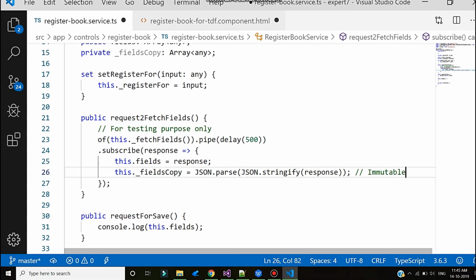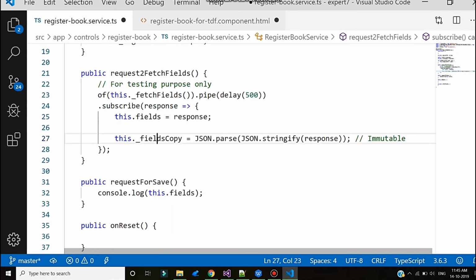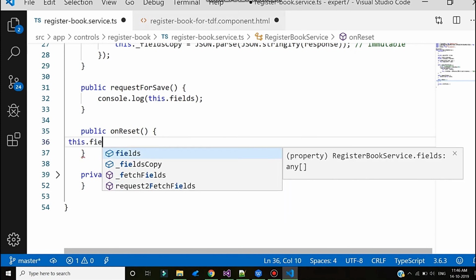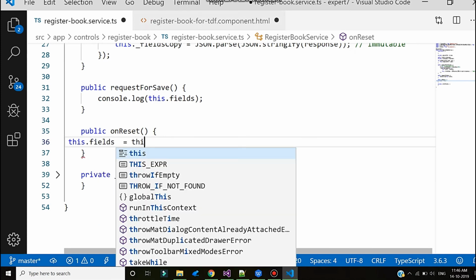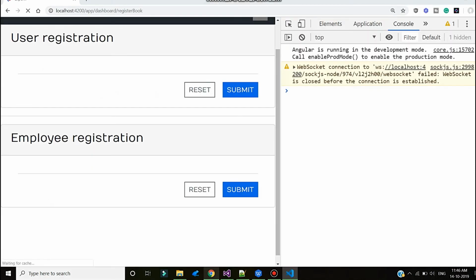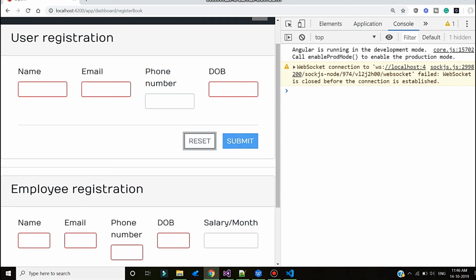If you are not familiar with mutable and immutable, just go through Google and you can check what that is. So here the fields copy will be the original. What we need to do here is this dot fields equals this dot original copy. So whenever the user clicks on reset, the original copy will be initiated into the fields. Now if I open the browser, set and reset, you can check that the field is going to reset. Here as well.